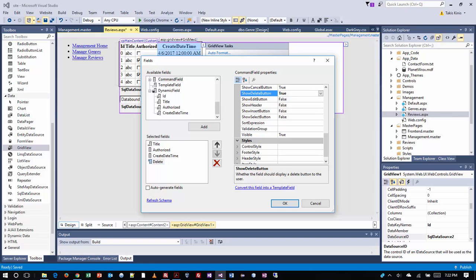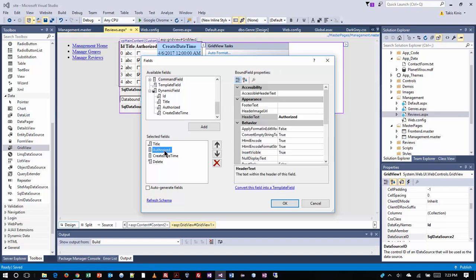All right, the next thing that we want to do is we want to come over here and then click Authorize in the selected fields list here. And then see this little link down here? It says convert this field into a template field. Go ahead and click that.